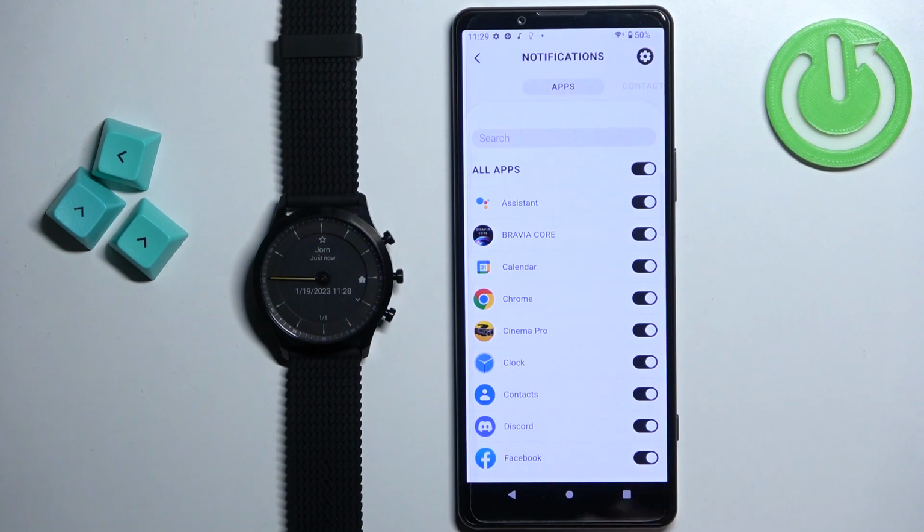If you don't have any applications on this list right here, you need to wait basically until the list fills in, because it will fill in when you install this application and you receive the notifications on your phone from different applications. So for example, if I didn't have Discord right here, I could wait until I receive the notification from Discord, and it should appear right here on the list. Basically, it will refresh the list.